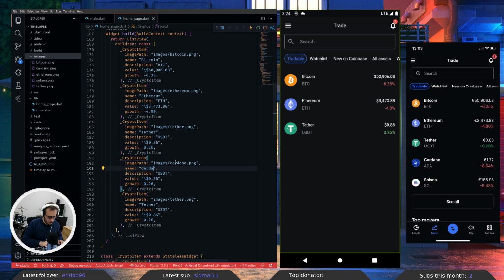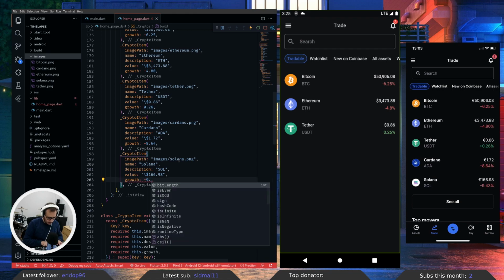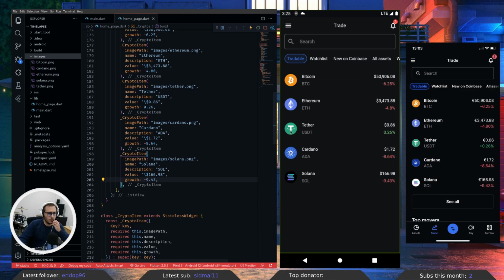Cardano here. I believe this is ADA, yes. Then 1.2 and the loss of 8. Okay. Last one. Solana. So this is all. And 9, actually -9.3. Okay.